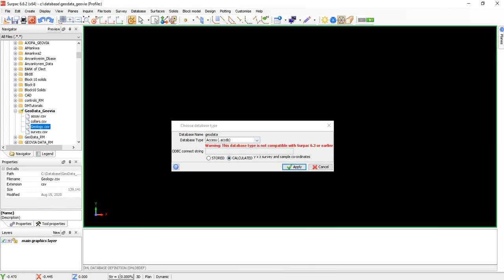Over here we have lots of database types, but what we are interested in is the Access, and this will remain calculated because calculated XYZ surface and sample coordinates. Whether in the surface or samples, you need XYZ, and if you choose calculated, Surpac is going to use the coordinates in the collar column to plot all your things for you in the samples and then the surface. So apply.